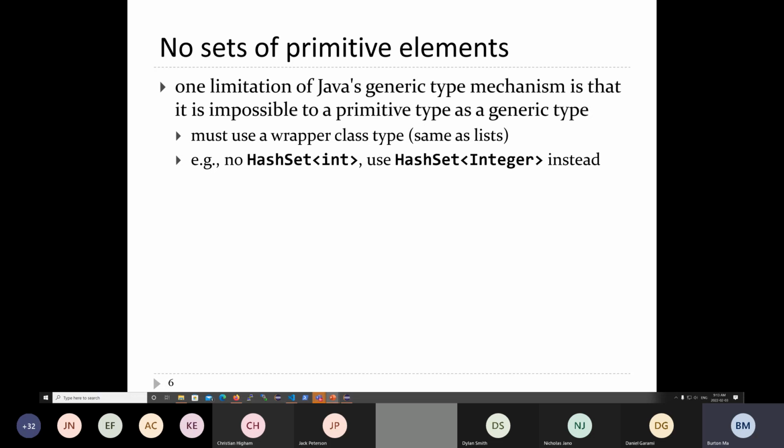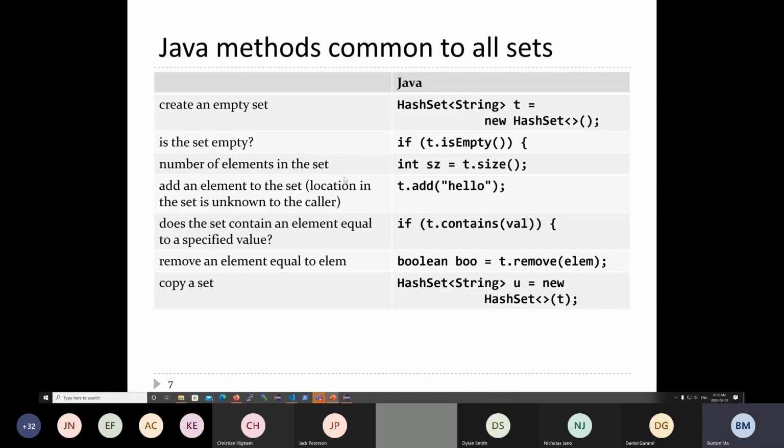Just like lists, you can't make a hash set of int. Right? You have to make a hash set of Integer instead. It's a generic type. You can't use a primitive type for the generic type.